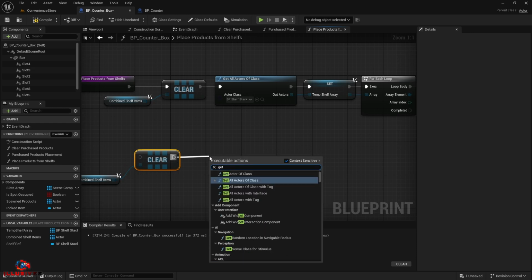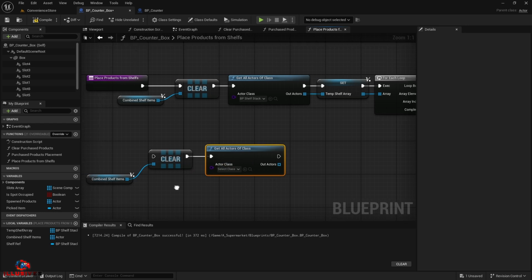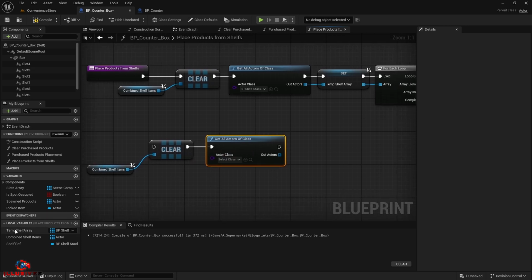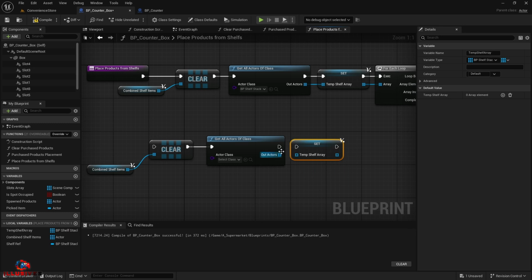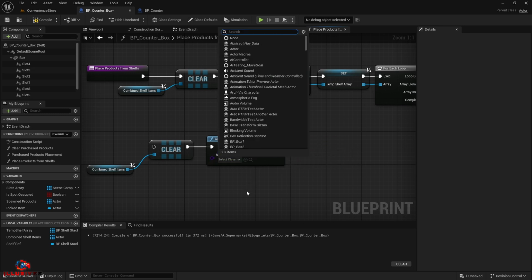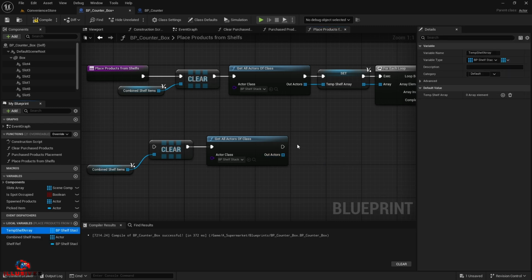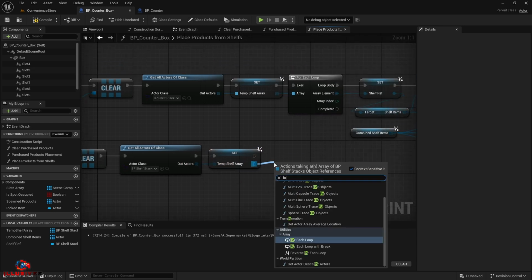After that, get all actor of class. Then take these, then set these, then connect this. Okay, why is it not connecting? That's strange. Oh, sorry, this is not connecting because I didn't write here BP shelf stacks. My bad. So now the return will be assigned here. So now connect these. Now from these, for each.